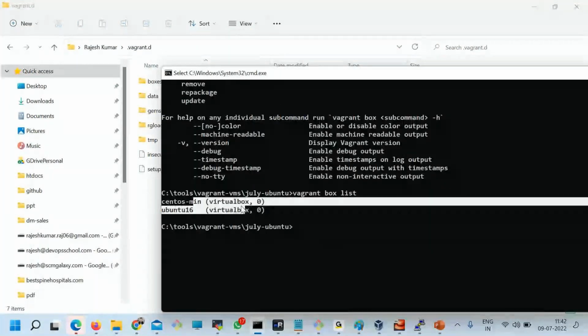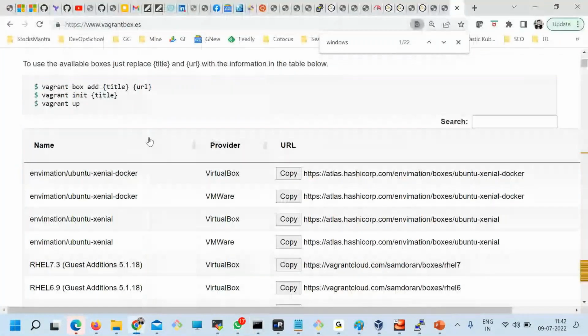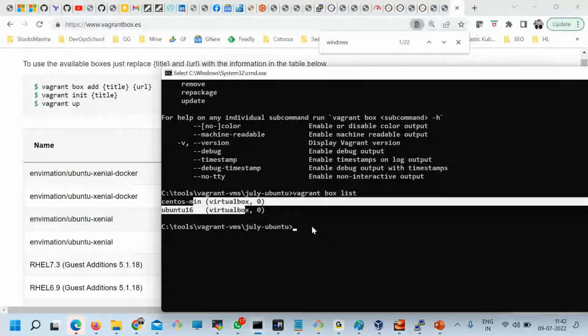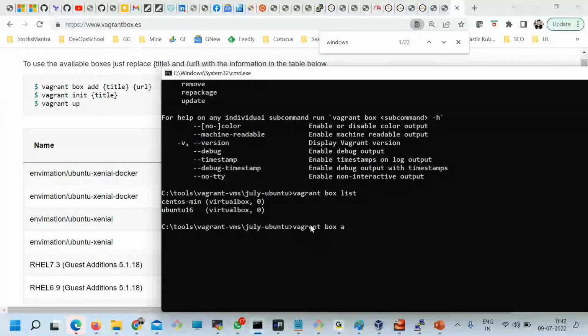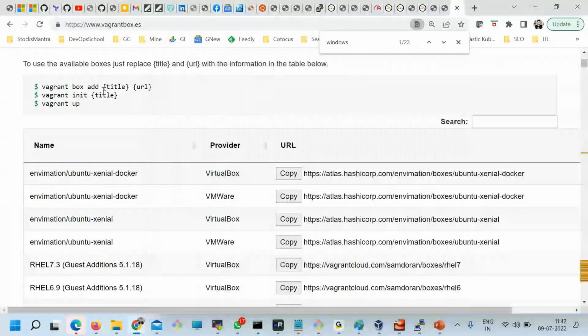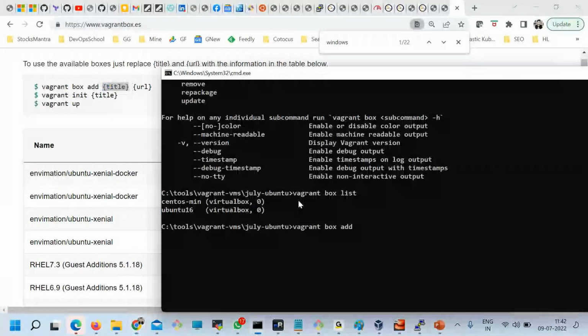Now I'll go and add new boxes this time. What is the box name? I'll keep it. So box add, and here you have to give the title. If you're not sure, again follow this -h concept and you'll get it. But I think that's more than sufficient. You understood how to get the help. So vagrant box add, title here.